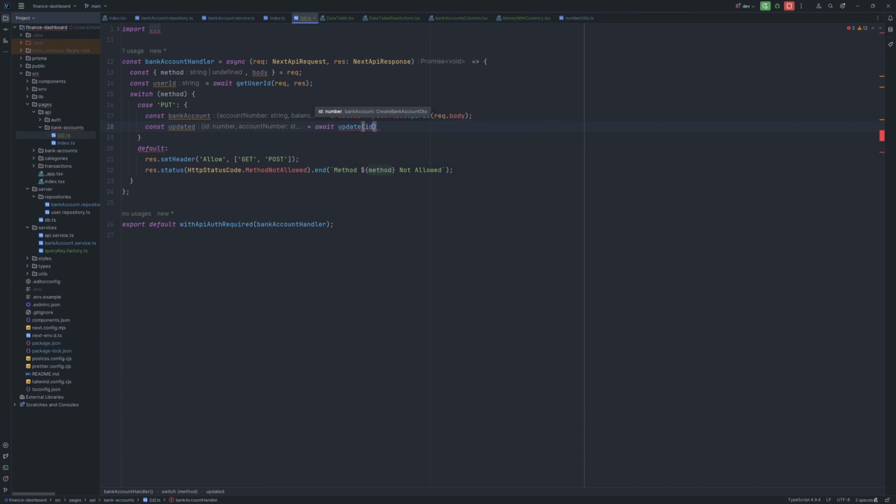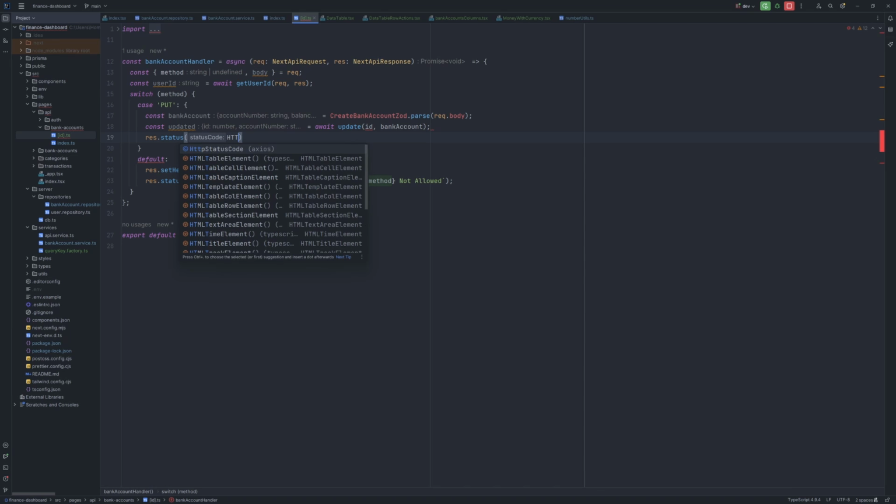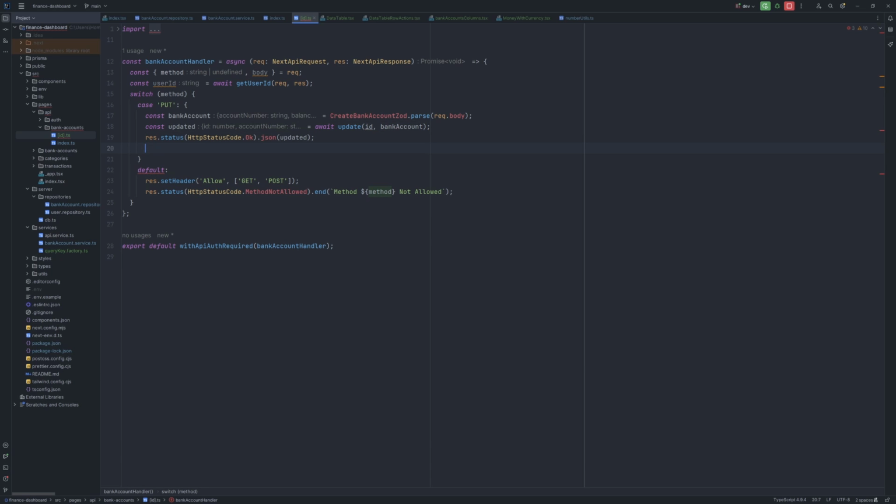And we need to pass the ID and the bank account. And we can return response.status, HTTP status code dot OK, so it means 200, and let's provide the JSON updated. And we need, of course, a break statement.